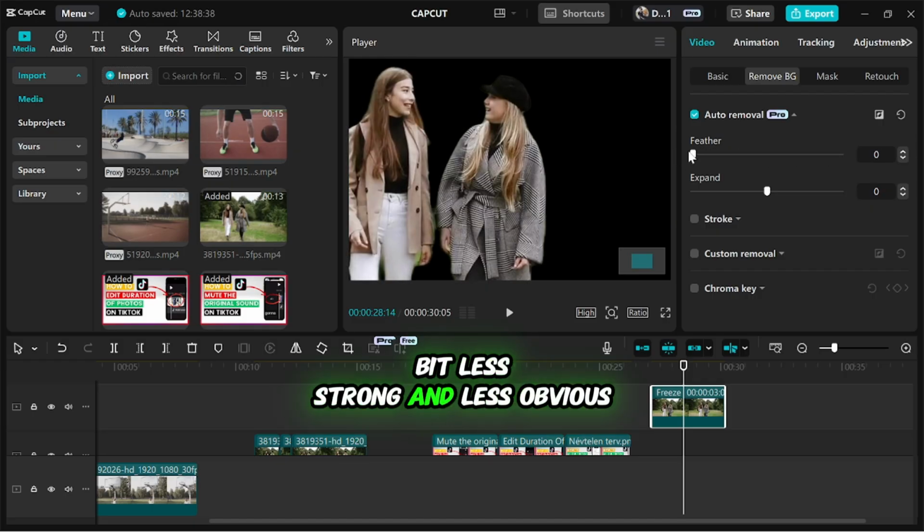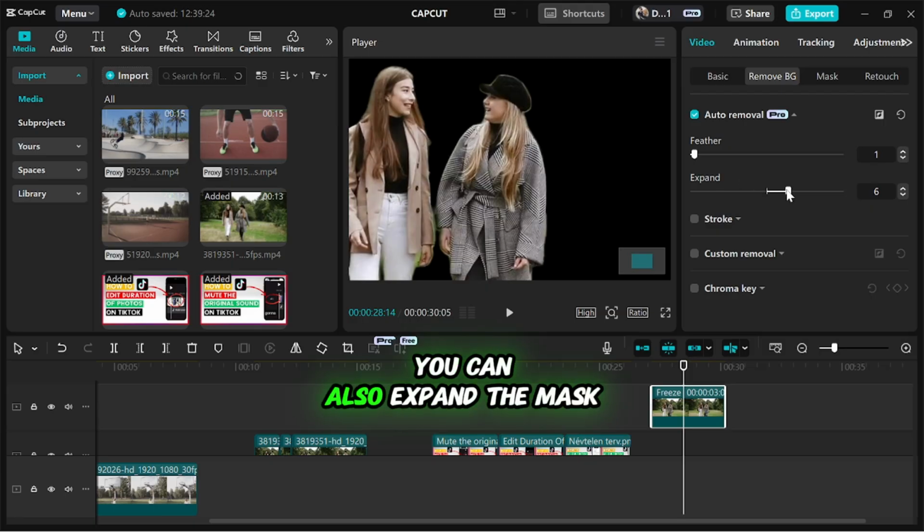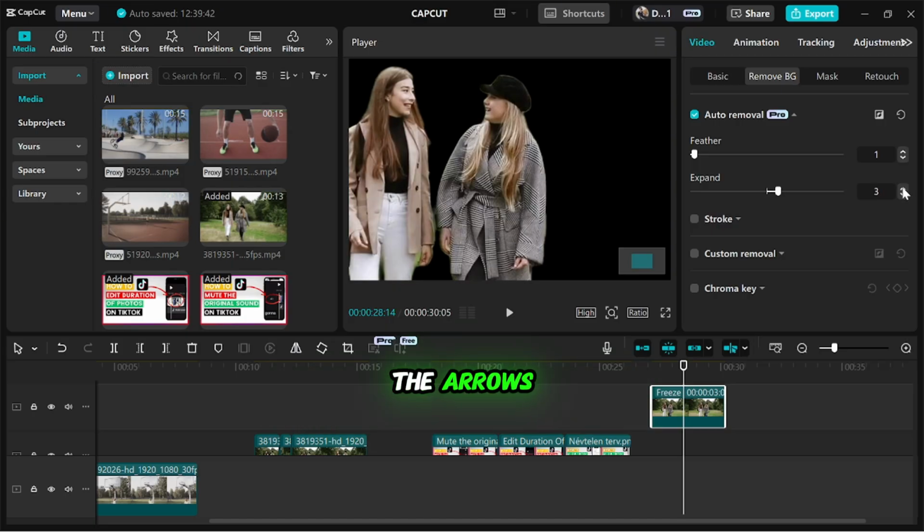What you can do is just to change the feather so the mask is a bit less strong and less obvious. If you put in another background to the photo, it's gonna be less obvious if you use the feather. You can also expand the mask so you can make it a bit more accurate with those. You can also change it with the arrows so it's less sensitive this way.